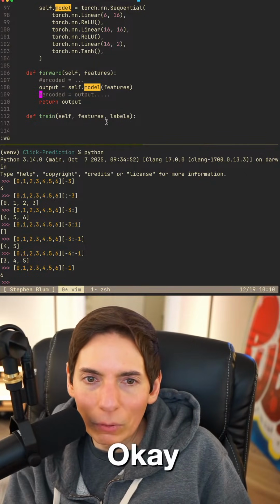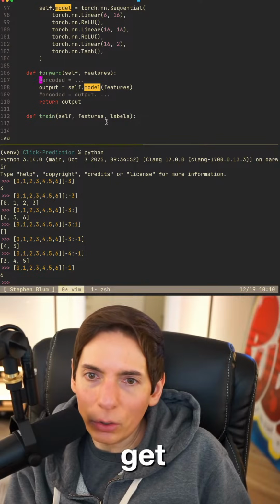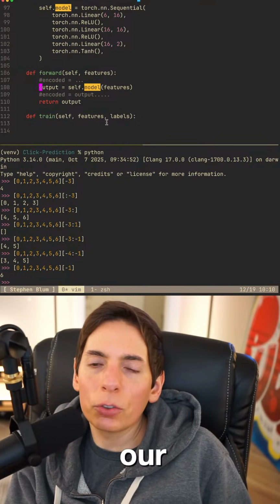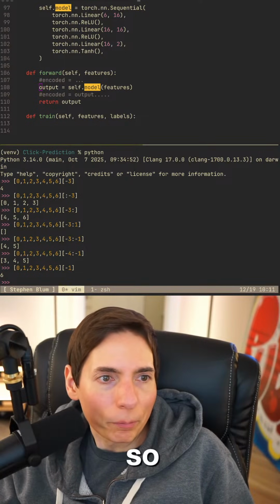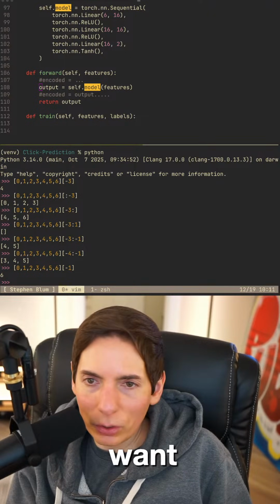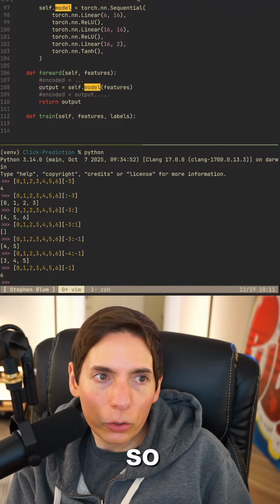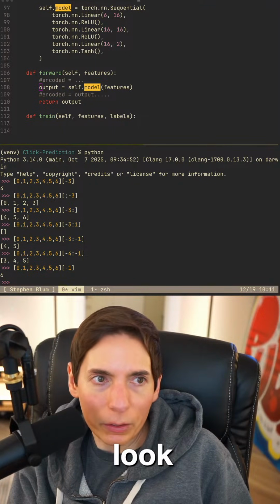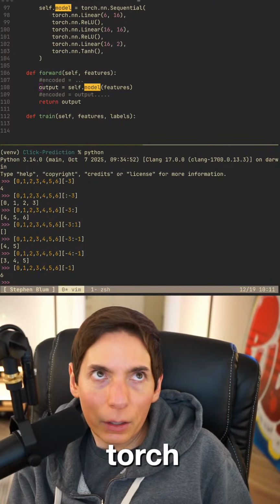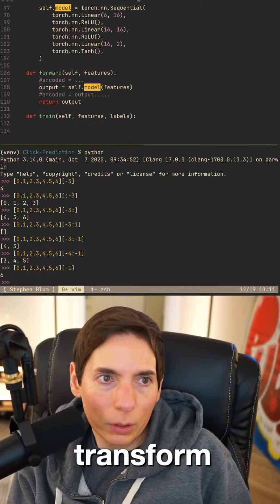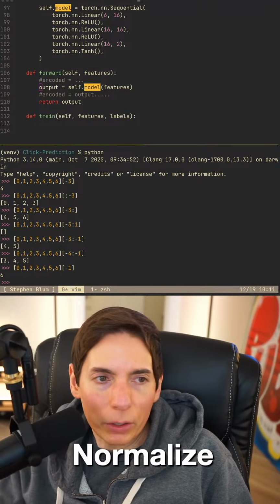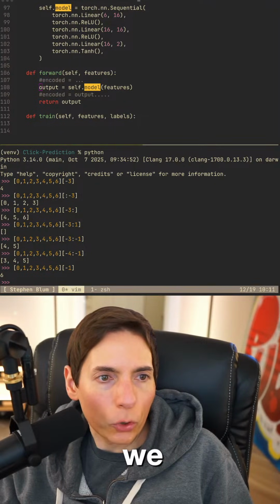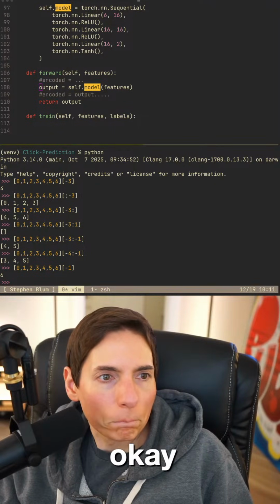Okay. Let's get back into it. All right, so we need to encode our features through a transformer model normalization. Let's see how we do this. All right, so Pytorch, we're going to read the docs. Pytorch transform normalize. That's what we want to do. We want to transform, normalize.